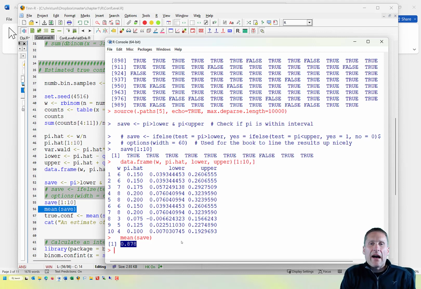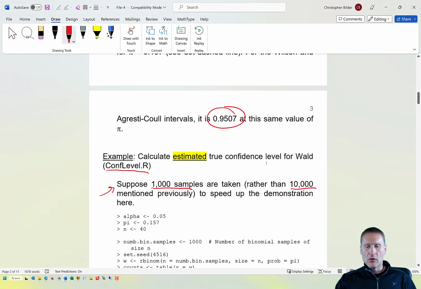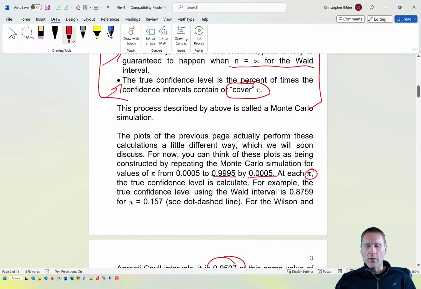What this means is that out of the 1,000 different confidence intervals that I found, 878 contained pi. 122 did not. So the proportion of time that the confidence interval worked is 0.878. This is called my estimated true confidence level. Look at how close it actually ended up being to what I mentioned before was the actual true confidence level of 0.8759. Okay?